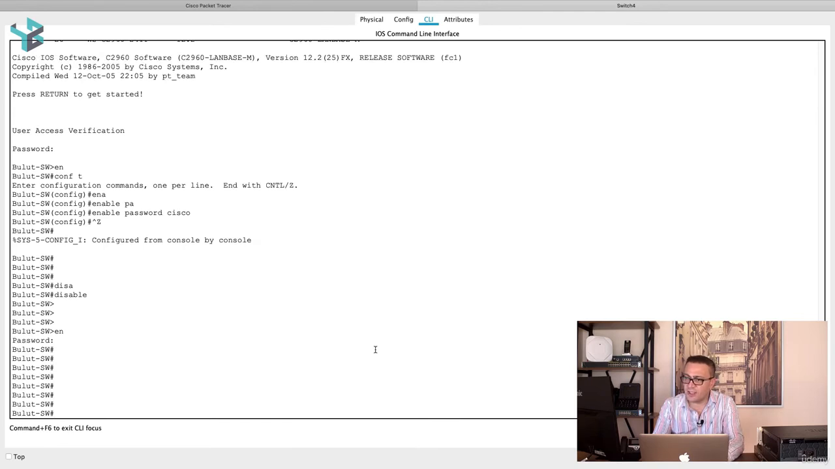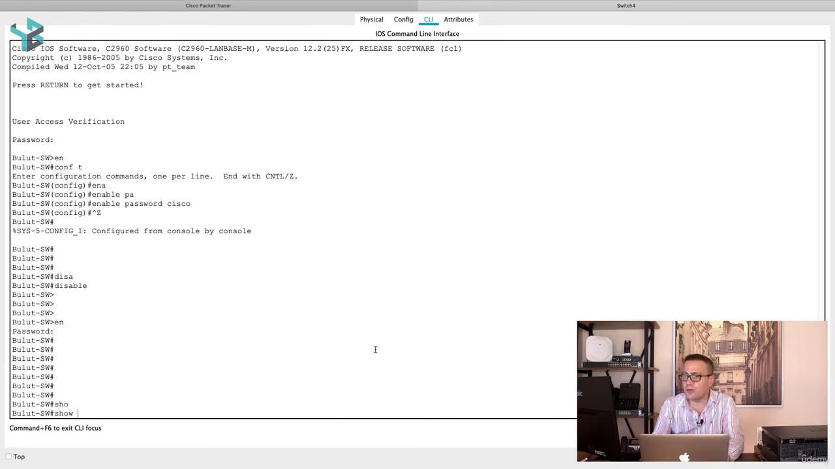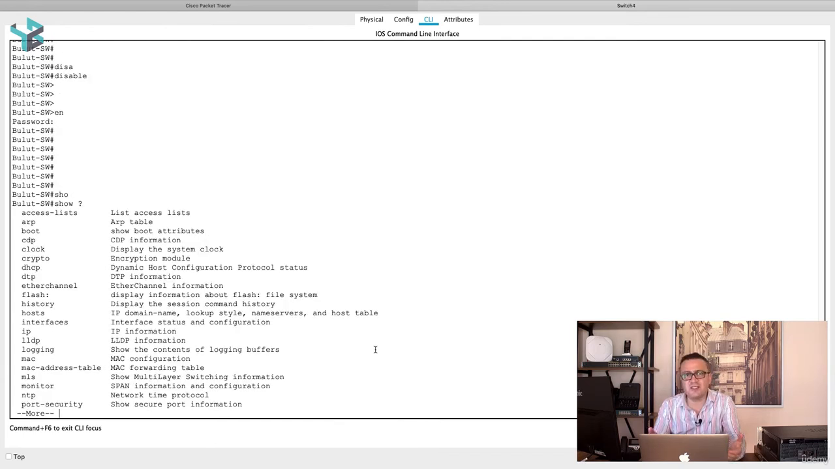We can check the settings we make here with the show command. Let's write show and press the question mark. This is a command that we use to show the configurations on our device. We will use the running config command here. All the settings we currently make on our device are saved in the configuration file we call running config. There is also a startup config file, which is the file that stores the permanent configurations of our device.